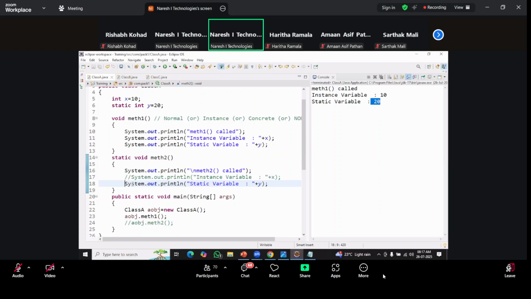Now the question is, can I access a non-static variable inside a static area? Yes or no? Let me try to remove this. Am I getting an error? Most of the time, people will think that we cannot access a non-static variable inside a static area. But as a matter of fact, we can make that happen. We can access. Yeah, you heard me. Sir, but here we are getting an error.